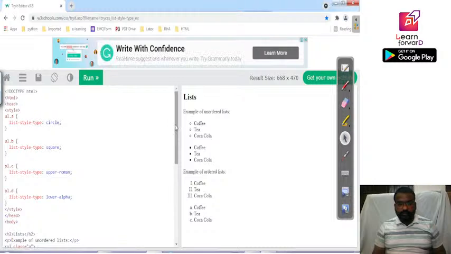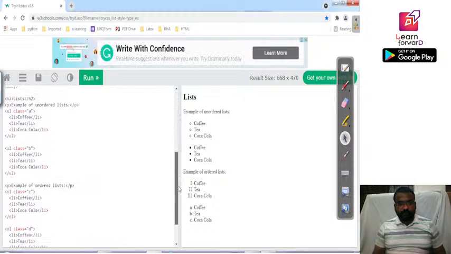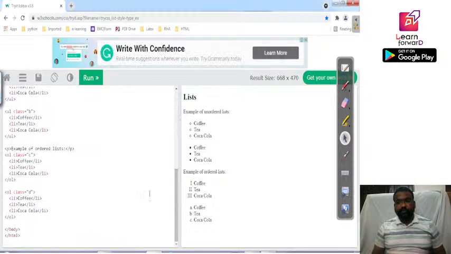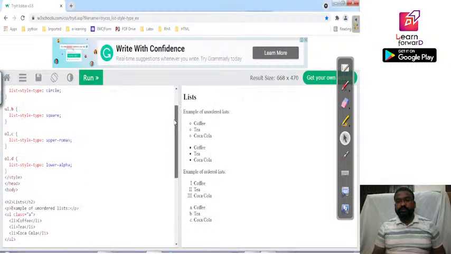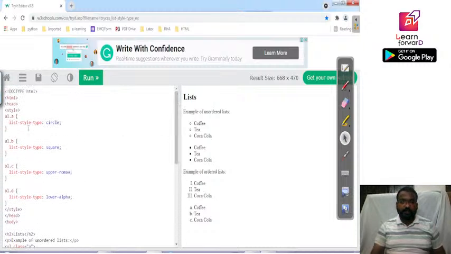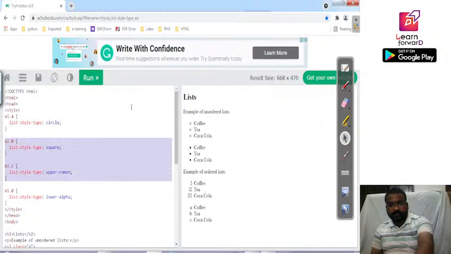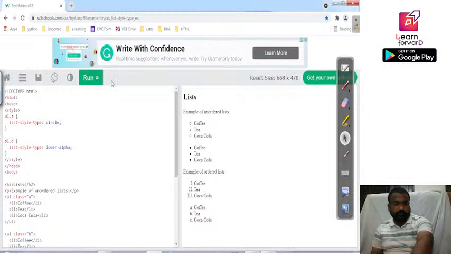You can see over here we have defined four particular lists. Out of them, two are ordered lists and two are unordered lists. Over here they are using some class properties. To make it simpler, let's remove these class properties. That will help you to understand the concept. So let's use simple UL.